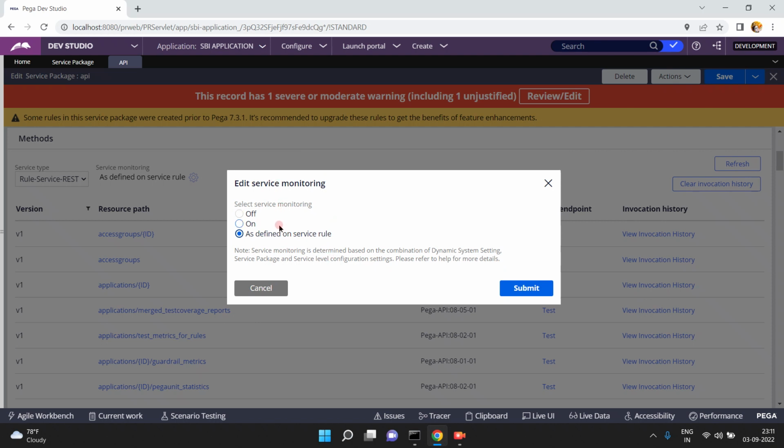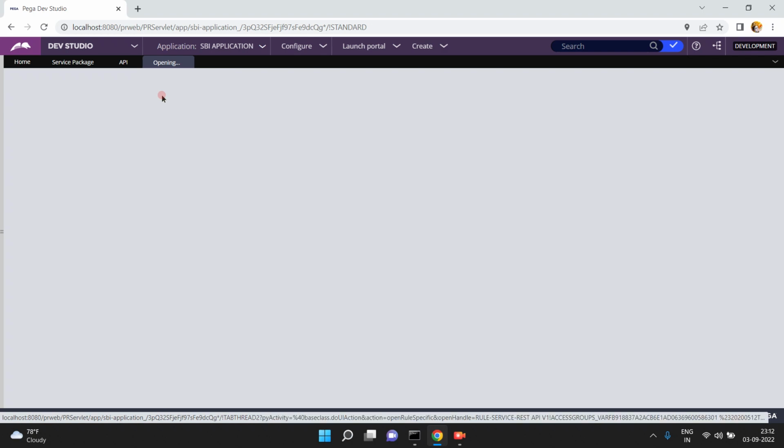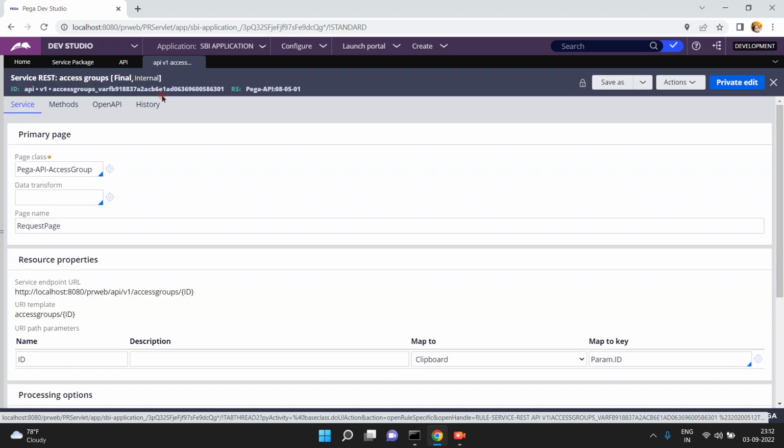For example, if you configure this option under the service package as defined on the service rule, now there is an option in each and every RESTful service when you open it. Then the service monitoring is applicable only for this specific RESTful service, not all the services under the service package API. Why? Because if it is not required, I don't want to monitor this, then what is the purpose of maintaining it for all services?